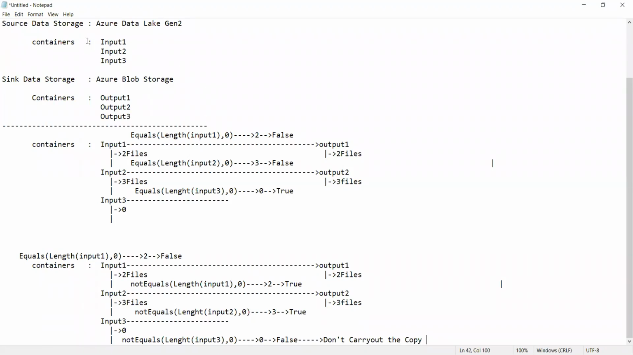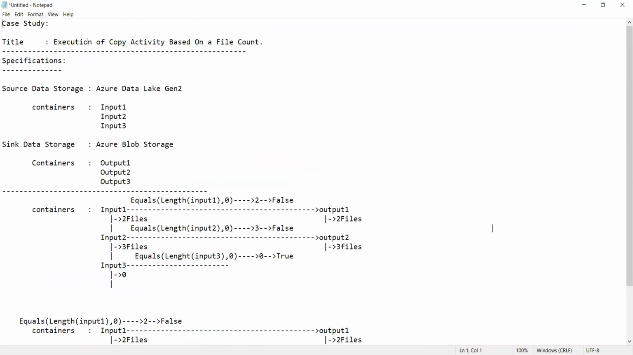So just read it here. The title of the case study, now you will understand it: execution of copy activity based on the file count. So first of all, find out the count here. If the count is matching greater than 0, that means execution of copy activity based on a file count. So first of all, to find out the length of each container, I am using the length function.